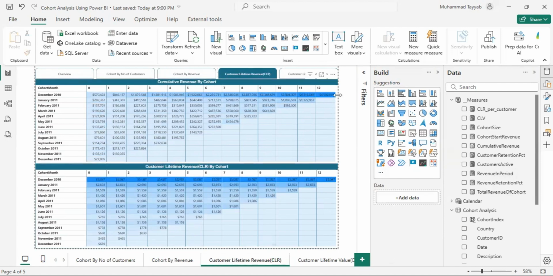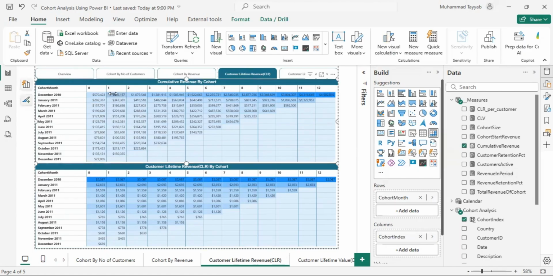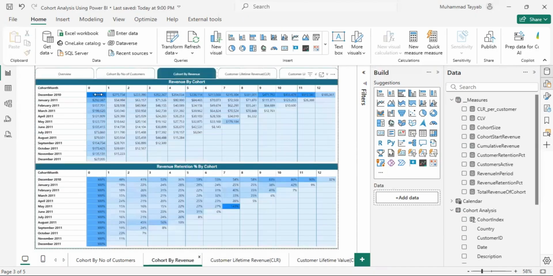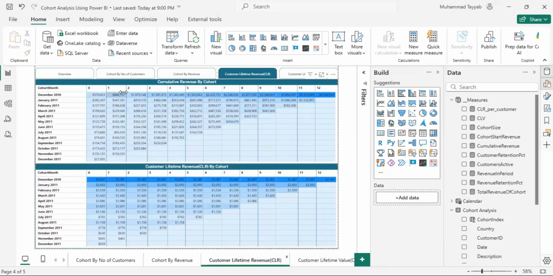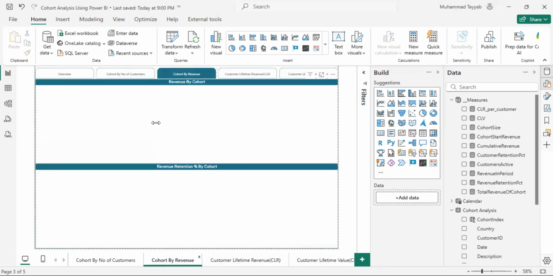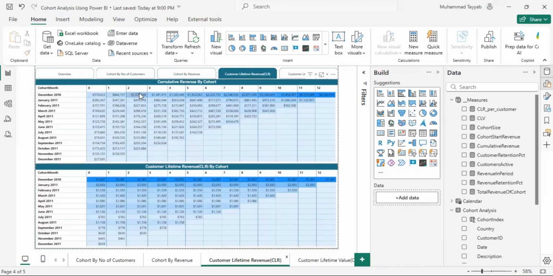Based on that, we can also calculate the customer lifetime revenue. But before that, we would need to calculate the cumulative revenue by cohorts. So for example, let's say this is the revenue we had at start, and then by period one, we had this revenue. In order to calculate the cumulative revenue, we need to add this number to this number. So this is the one that I've calculated here. And in the same way, I'll add this number to this number to get the final cumulative revenue. And this number keeps on increasing because it's the cumulative revenue. So this is the cumulative revenue by each cohort month.